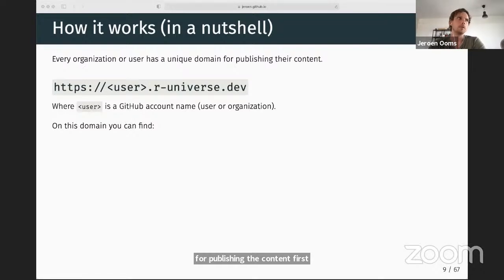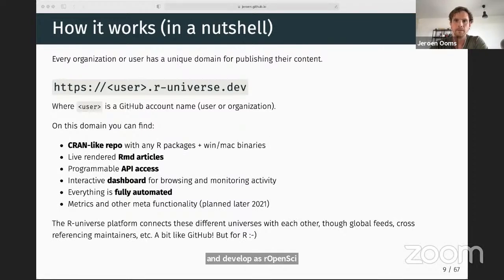So for example, I publish my personal content under jeroen.ropensci.dev, and things that I develop as part of rOpenSci go under ropensci.runiverse.dev. And so on this subdomain, for every user, you can find a CRAN-like repository with R packages owned by this user or organization.